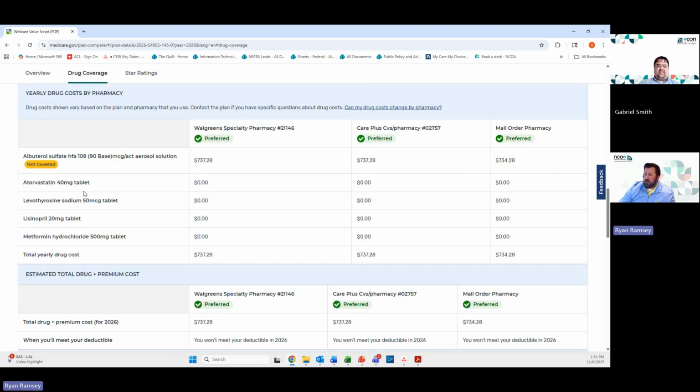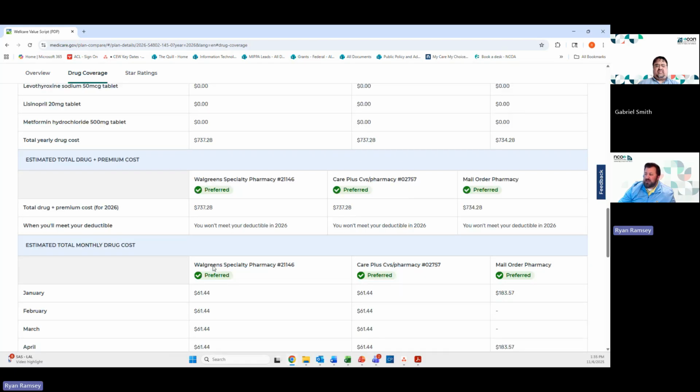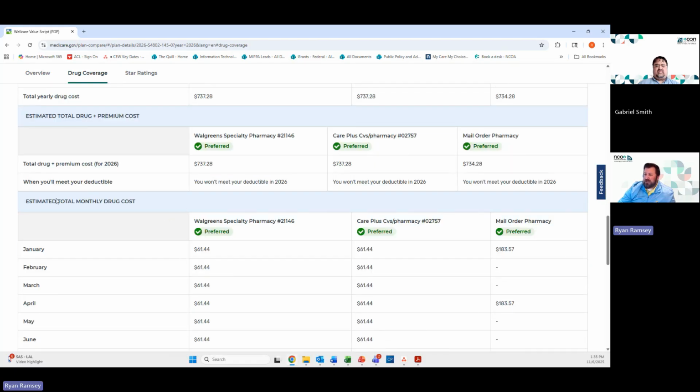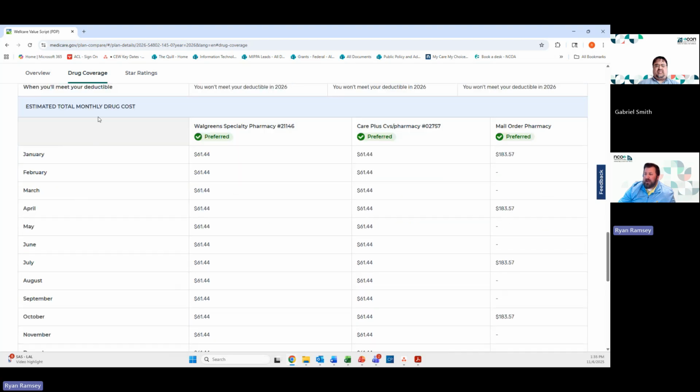That may confuse people because they would see that their deductible is $615 on this plan, and if this drug is not covered, they see that this $737.28 is still there. But because this is not covered, it does not factor into the deductible. Therefore, because the rest of these are covered fully, they're not going to meet that $615 deductible for the year.